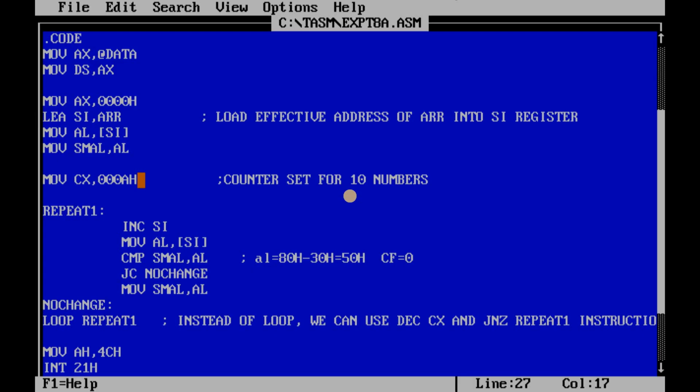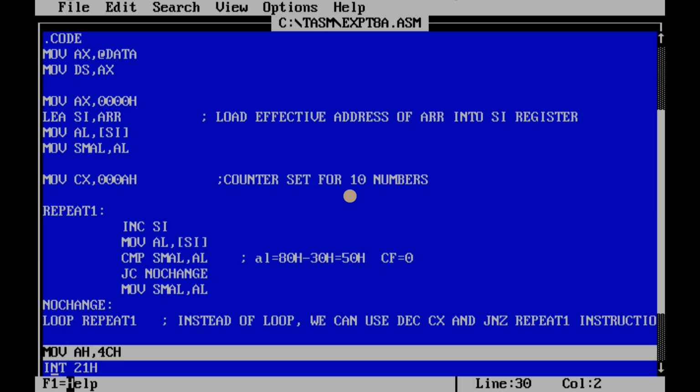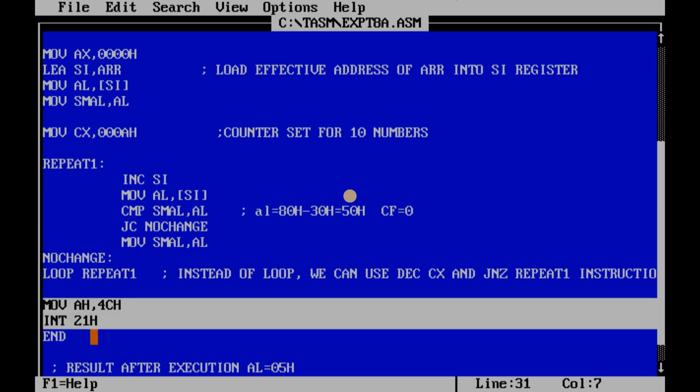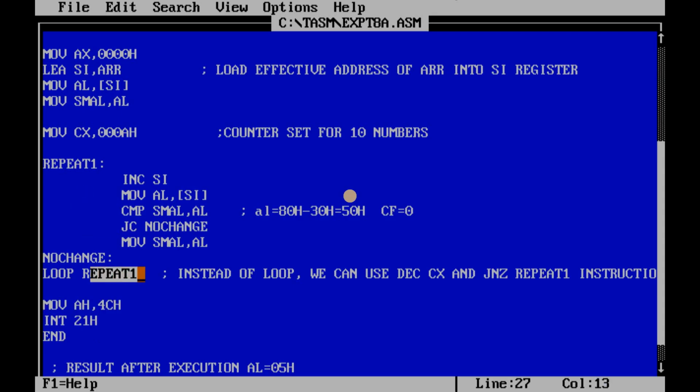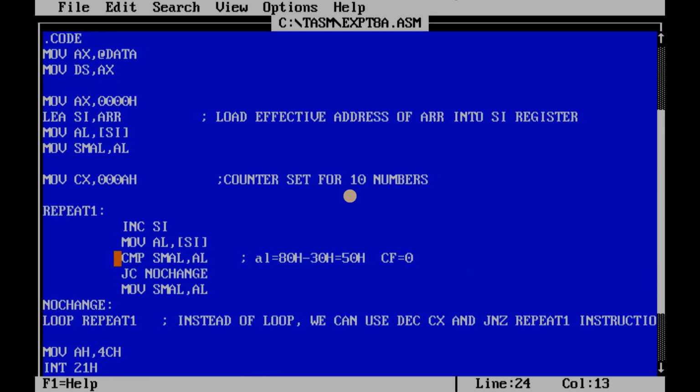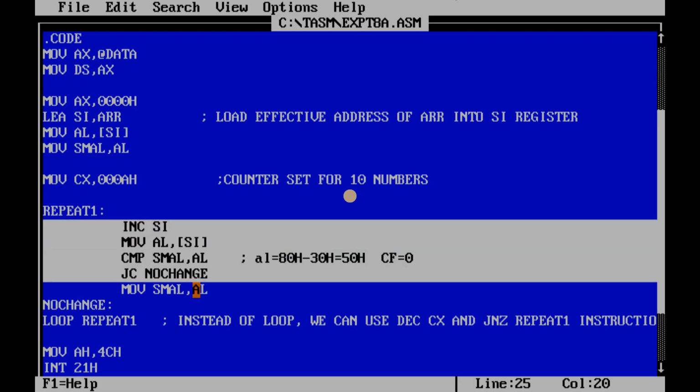If the content of CX becomes 0, it will come out of the loop and execute this instruction. Now currently the content of the CX register after decrementation will be 0008H. So it is not 0. If it is not 0, it will go to repeat 1, and it will execute this instruction again.